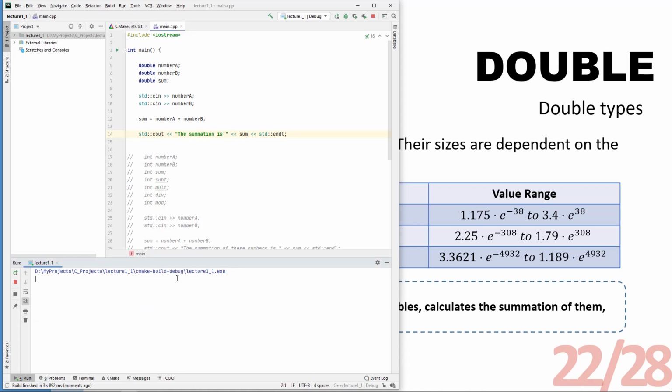So let me give the numbers 4.56 and 7.091. And the summation is 11.651. Note that the decimal point can be different in different languages, such as in Turkish, instead of the decimal point, the comma is used because the meaning of dot and comma in mathematical notation is reversed in Turkish and English. So since this machine is on an English operating system, it is following the English language rules.